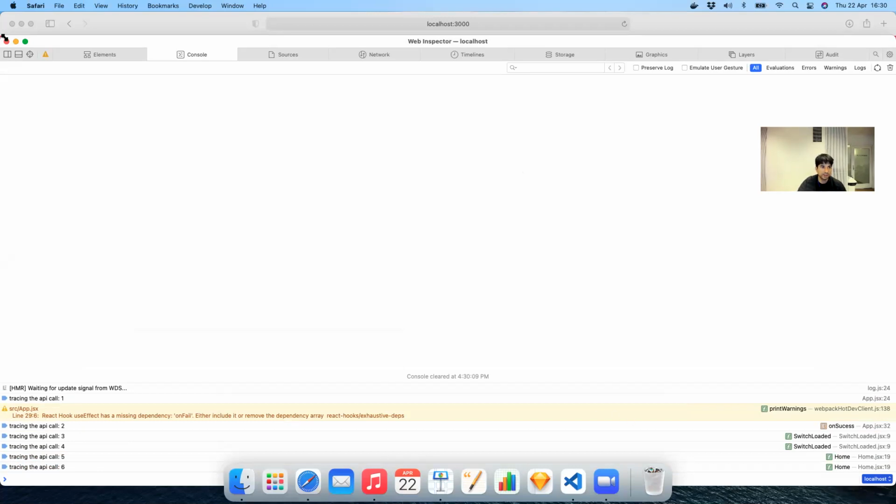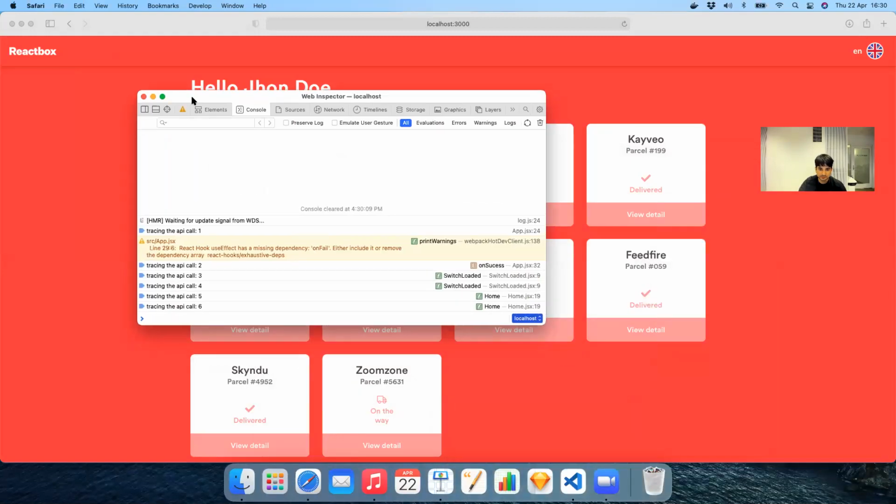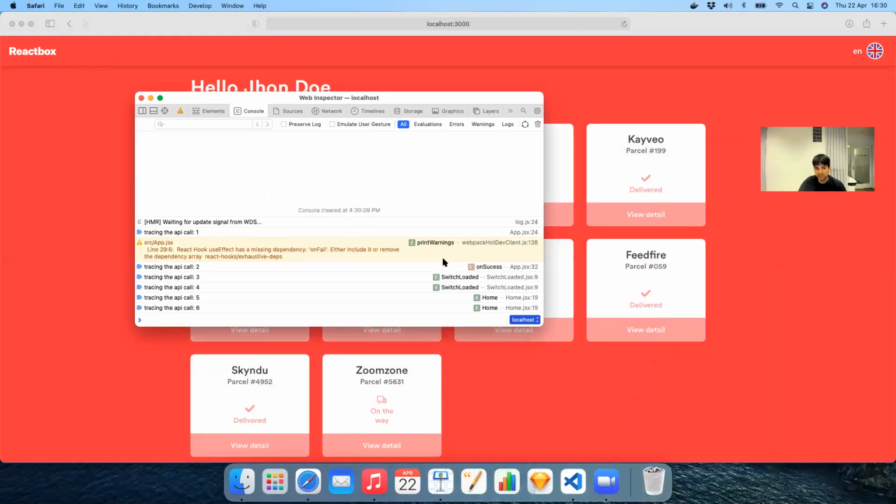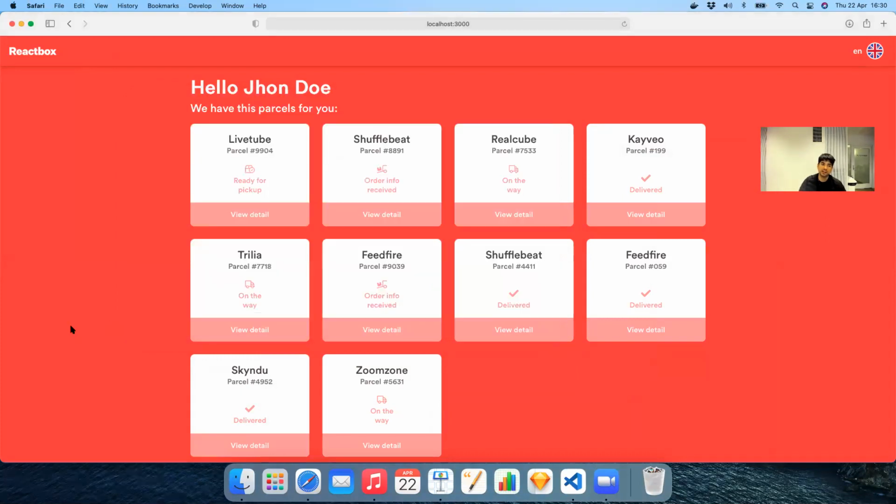And on the right, let me just make this window smaller. On the right, we can see which ones are calling the console log. So for example, this one is calling on the app, then we're going to switch loaded, and then on the home. And remember, why you can see duplicates, why you see 6 calls instead of 3, app, the switch, and the home, is because the logs run before the data is loaded, and when the data is loaded, we refresh the elements. Remember the lecture about the state.